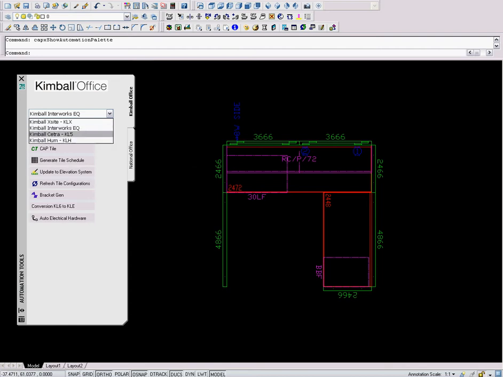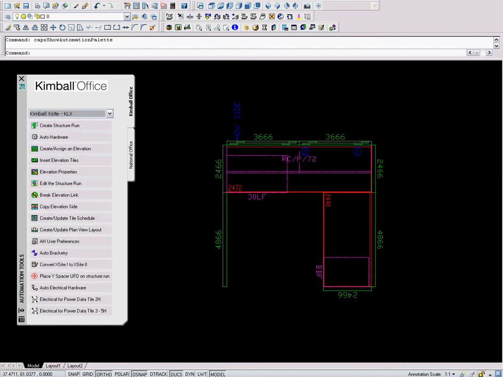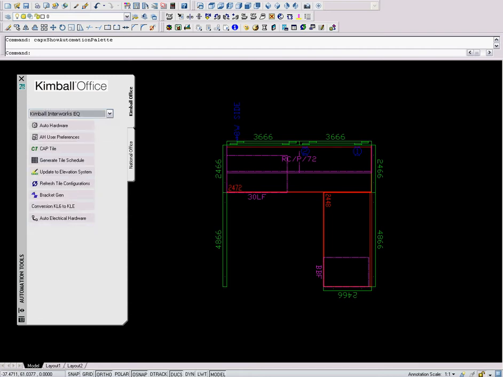Typically that tool palette, if you've selected it for the first time, might come up on Excite, and you would have to change to the Interworks EQ option set from the drop-down list. Also notice the tabs that you see here. You might have on your personal computer more tabs than Kimball Office and National Office based on how many catalogs you have loaded. Now when you look at this series of icons, the very first icon that I would like you to consider using first, just to make sure that automations run correctly, is the AH User Preferences.